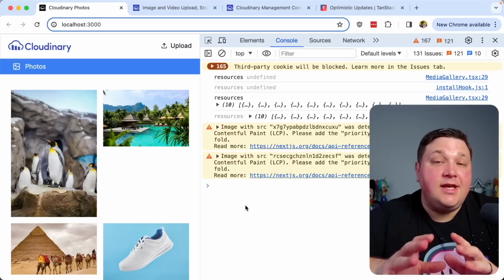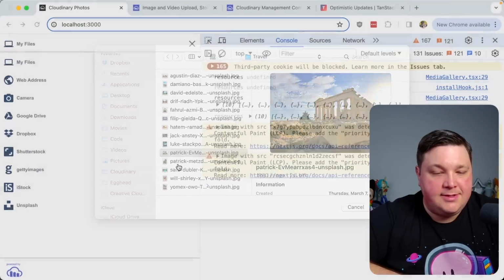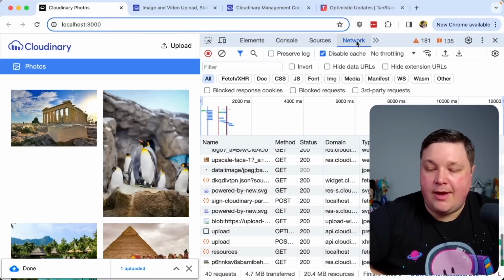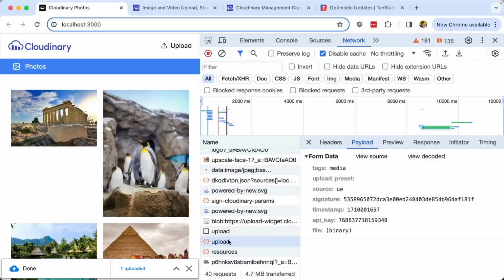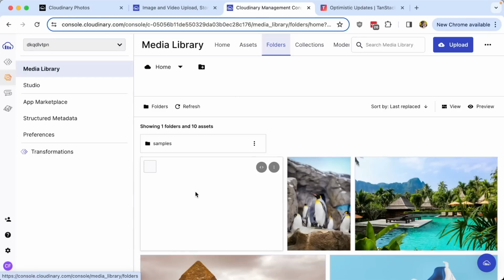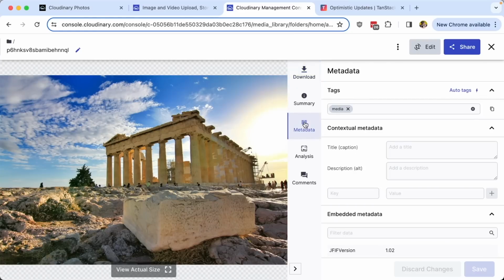But now let's actually upload something. So I'm going to go ahead and click upload. I'm going to select my file, and how about this nice picture of Greece, where we can see once it's uploaded, I'm going to go over to the network tab, and let's go look at this upload request, where we can see under tags, we have media. So now if we head over to our media library, I'm going to refresh the page. We can see our new picture. And if I go over to my metadata, we can see that it has that new tag of media.